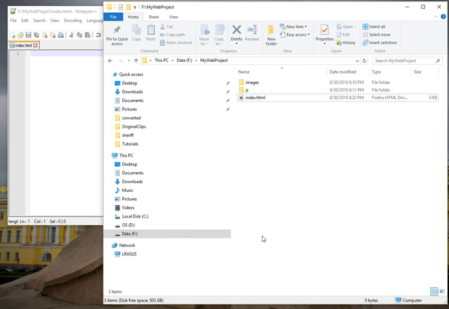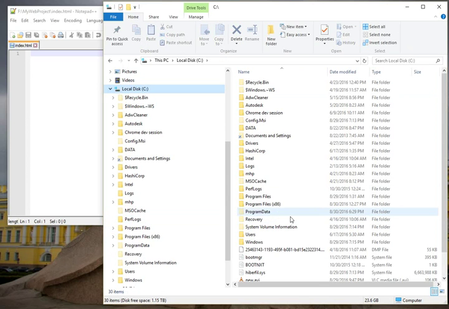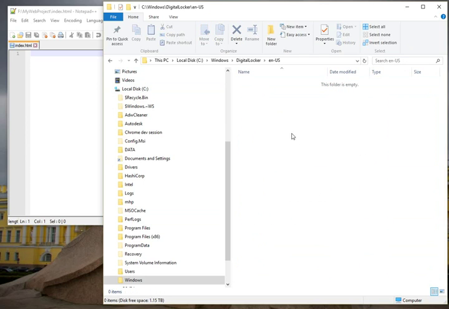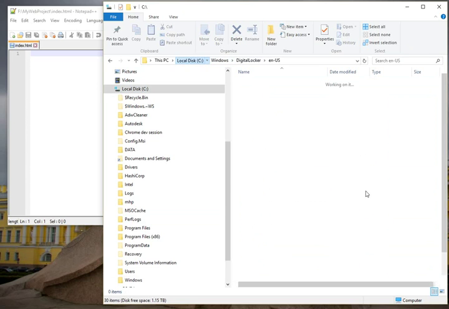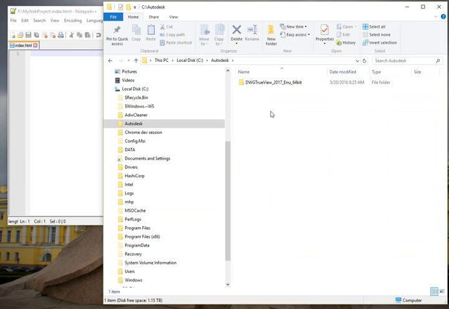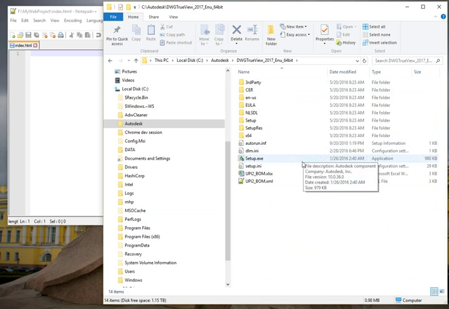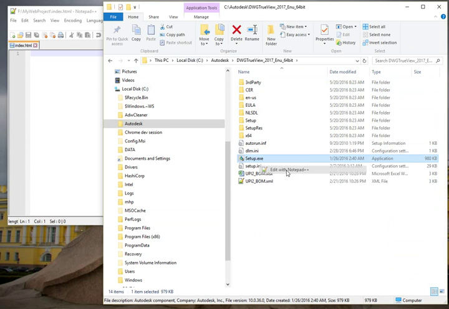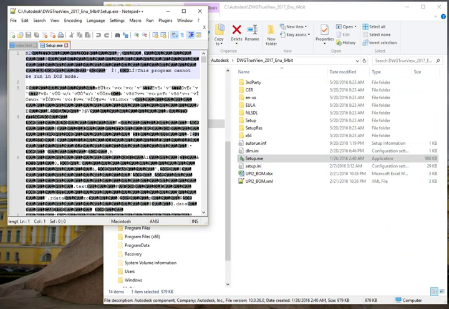So to demonstrate this concept, let's find some binary file. Yep, this is a binary file, for example. If we open this file in Notepad++, the text editor shows garbage. It's a binary file, it's an application.